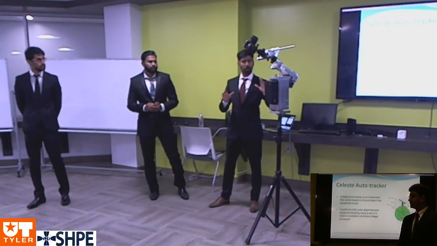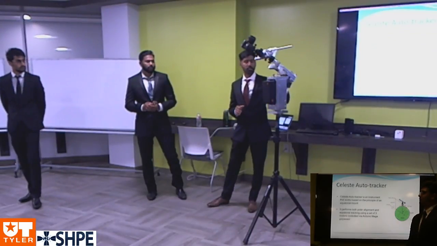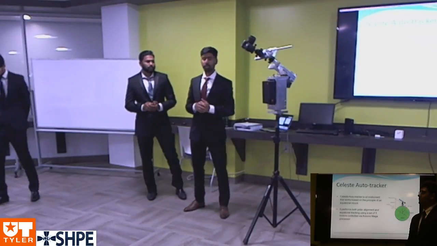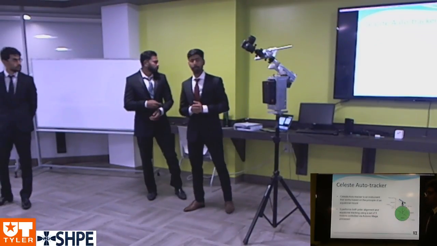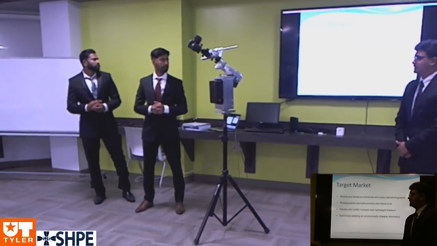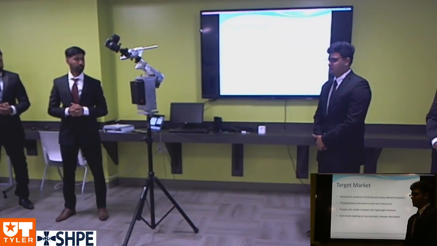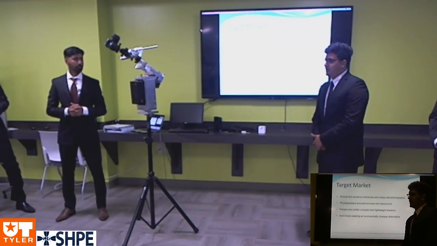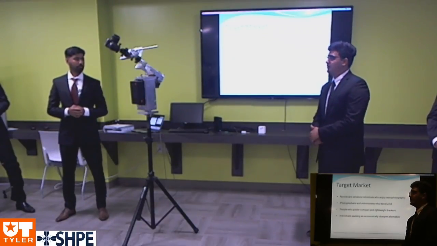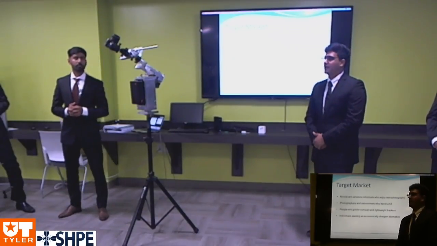Our product will do all these functions, and after alignment, the rotational axis will rotate at the speed of the Earth, but in the opposite direction. The targeted market for our project is people who enjoy astrophotography and people who like to get a compact and lightweight tracker in an economical and cheaper way.